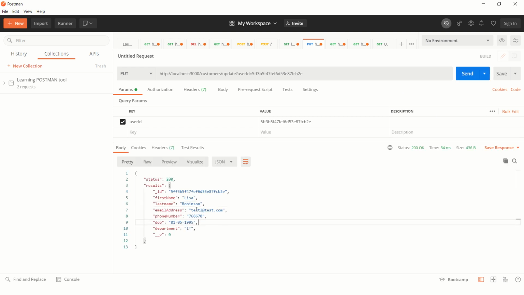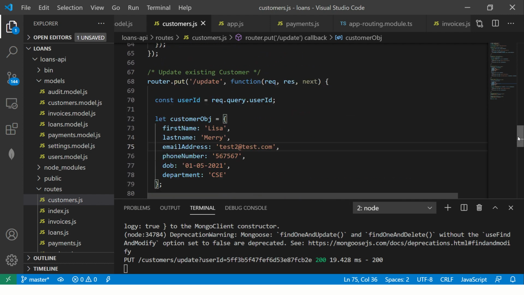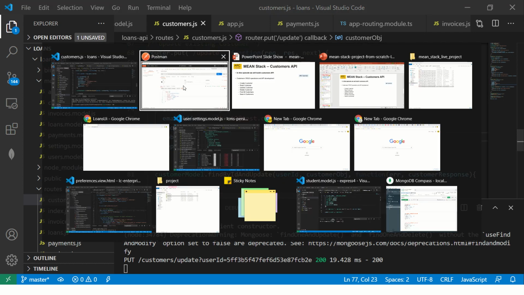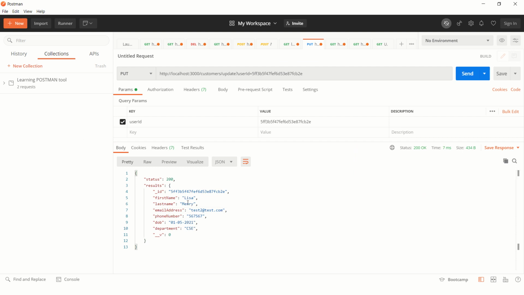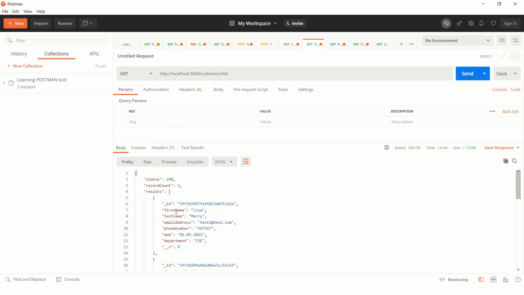So now you see test2 and some numbers. It got updated. Now let's try and read the data, but let's verify. So it is 200. Okay, but the last name is different than what we had here. So let's see why. Let's refresh again, and we get the data, which is Lisa, Mary, test2, and the new phone number. Similarly, when you list, you should see the latest updated data. So go to the get endpoint and customer list, and you see Lisa, Mary, and the details updated.